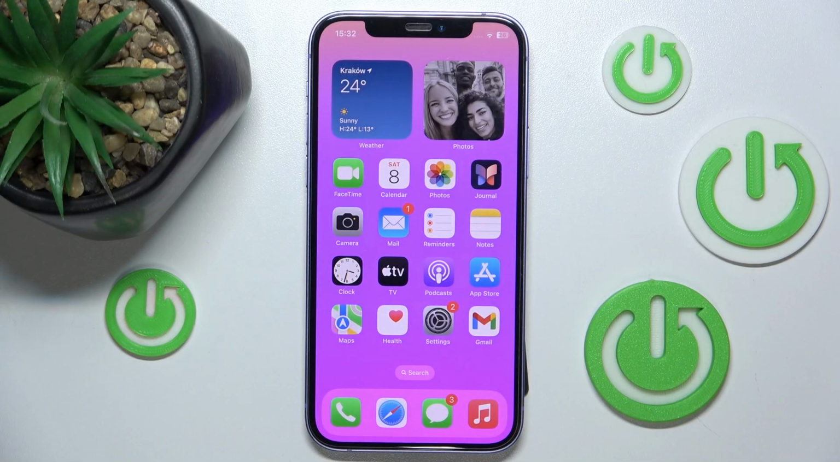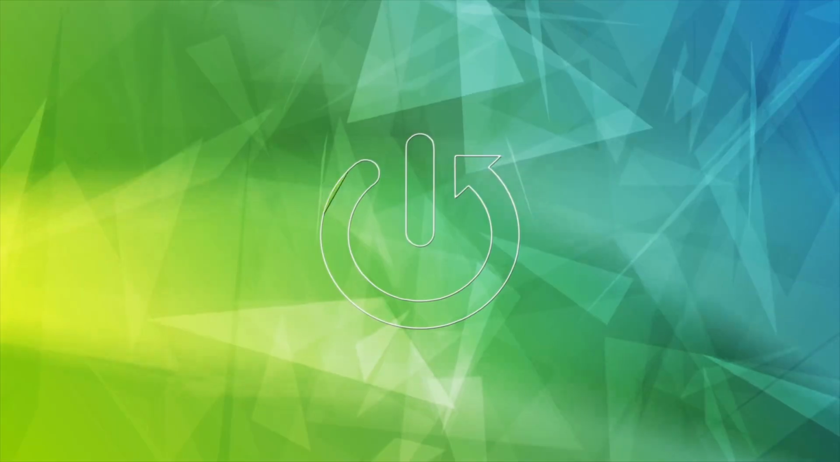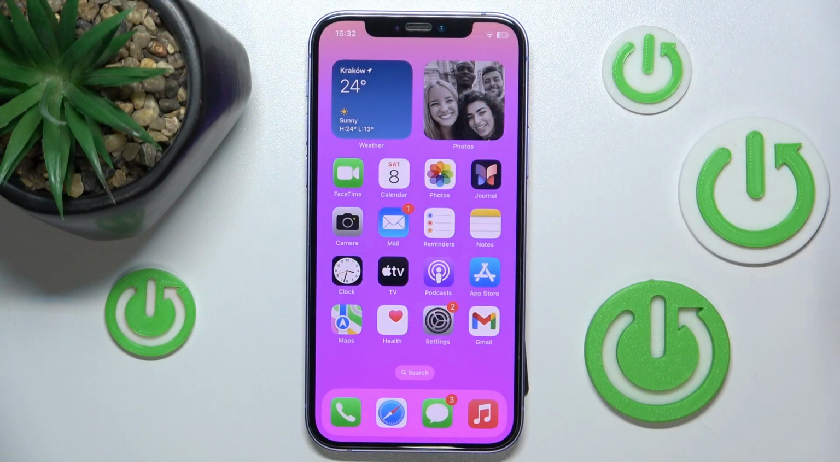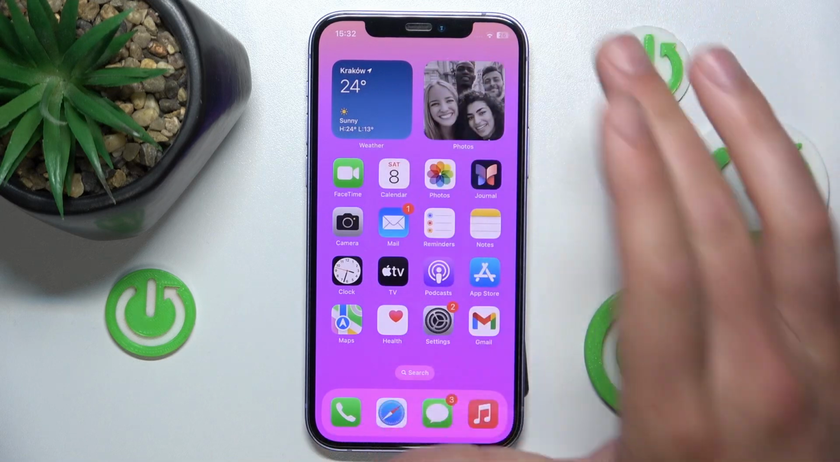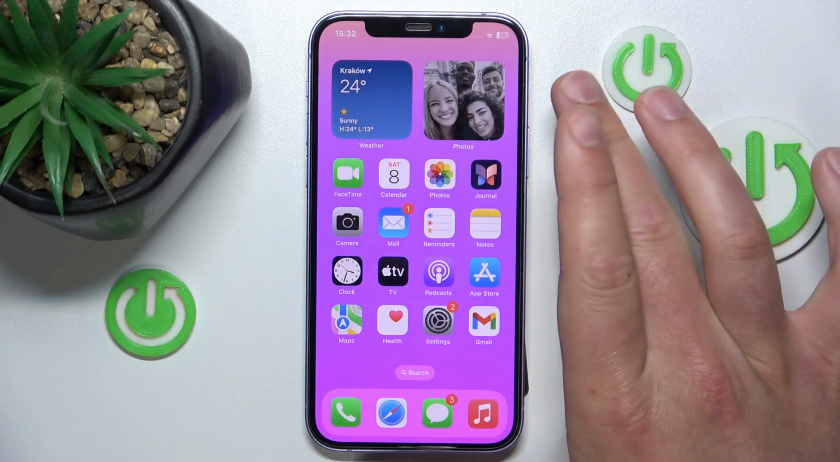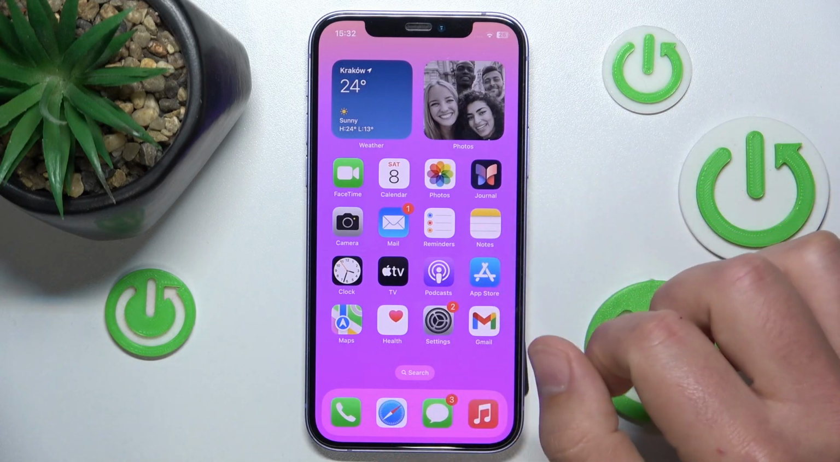Hello, in this video I'm going to show you how to enable or disable the Face ID to unlock your locked notes on iPhone. Today in front of me is the iPhone 12 with the iOS 17.5.1, but it really doesn't matter which iPhone you have or which version of the iOS you have, it's all going to work the same on every iPhone.